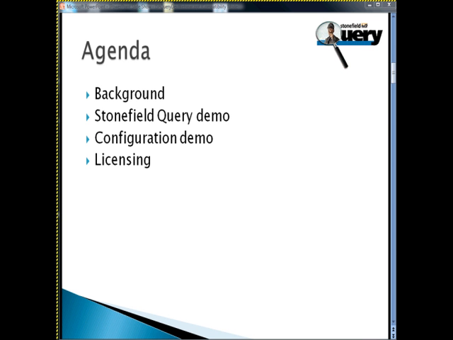Presentation is on Stonefield Query, the Stonefield Query SDK. We're going to spend a few minutes talking about Stonefield software and Stonefield Query in particular, and then we'll spend about half of the webinar taking a look at Stonefield Query from an end user perspective, so you can see how the product works and what your clients will experience when they use it.